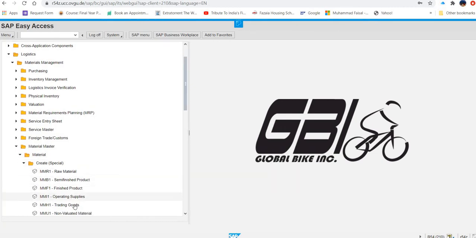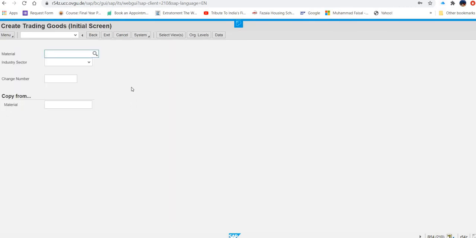So see, this is something very important, that the type of material that you are creating, you have to determine which type of material it is. So trading goods means this material can be sold out to the customer. So once you are on this screen, now they are saying what you have to do. In the material field, type in CHLO1 and then your GBI number. And you have to select retail as industry sector.